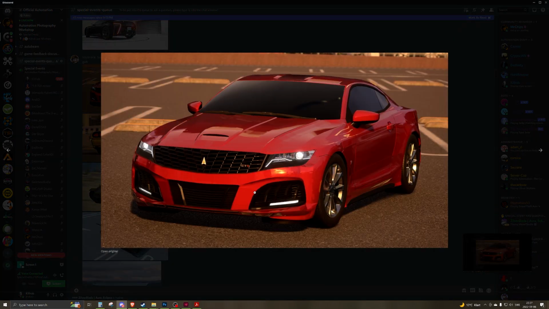Here, that's a very nicely composed shot. The lighting is a little bit, yeah. Exactly.